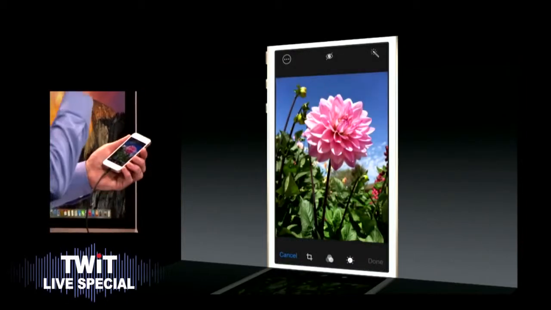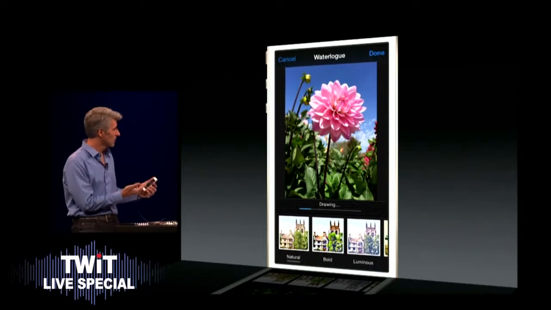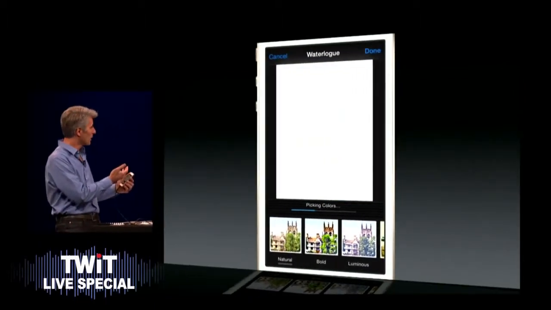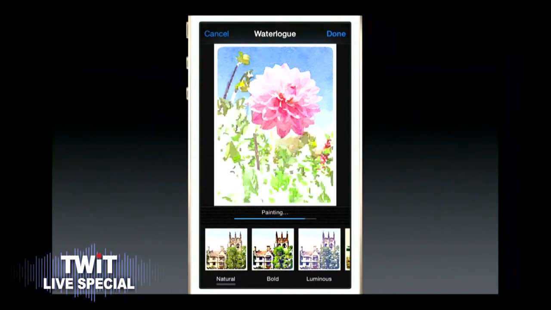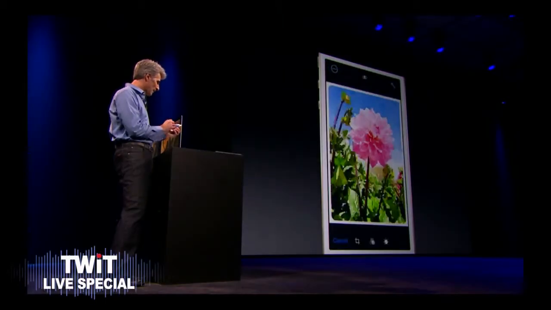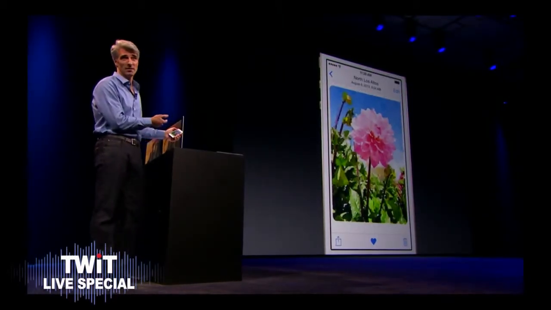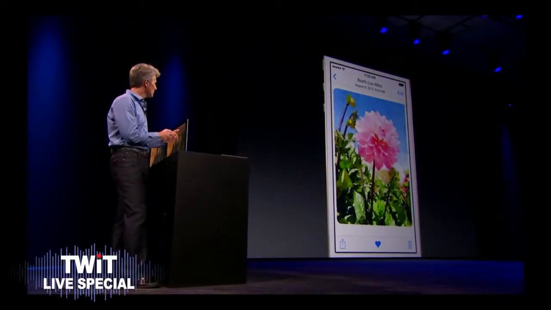And now the Waterlog extension is right here in the context of Photos. Oh, that's so cool. Bringing up their own UI. It's app within app. Yeah. Beautiful watercolor effect. Oh, that's awesome. It's a box inside of a box. Done. It's right back inside of my photo album. It's that easy. That's cool. I'll give you that.